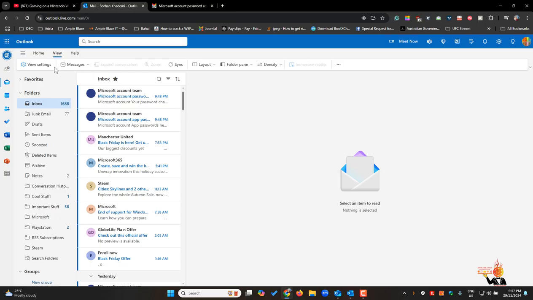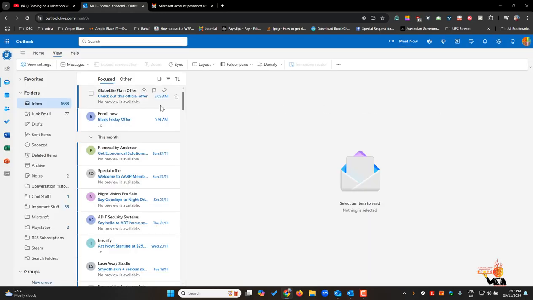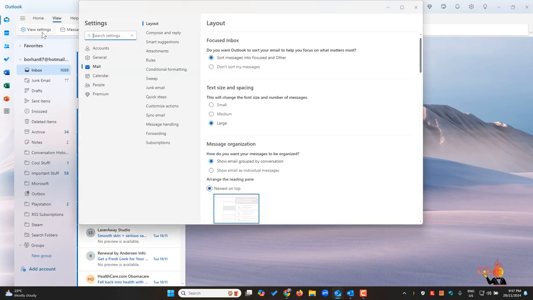If you want it back, come back in here and click sort messages, hit save, click away. You've got them both there. Now going into the app, it's the same sort of thing. This is the app on Windows 11. Again, view settings, and the settings are there.